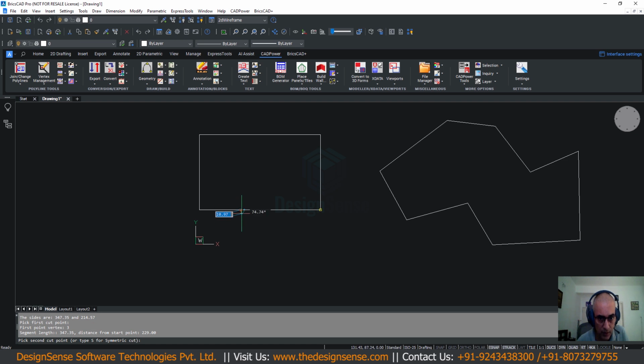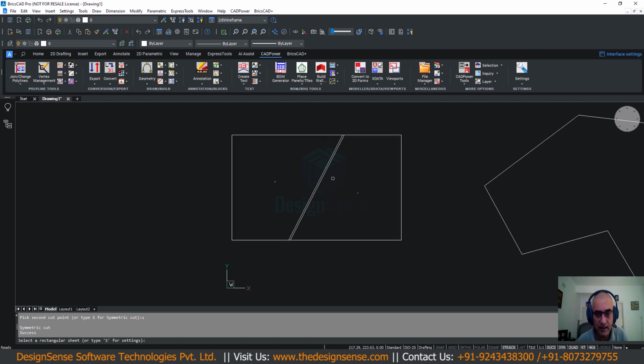Now when I choose that point on that segment, it says this segment length is 347.35 and the point is at a distance of 229 from the start point. Now the start point is also marked here for your reference. Now it's asking you for the second point, or type S for a symmetric cut. So let us try typing S. So if I type S, you can see that automatically it has cut symmetrically.